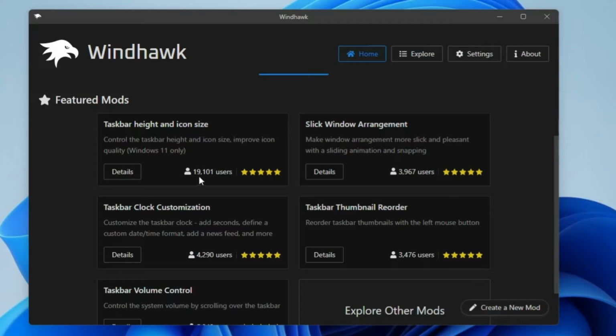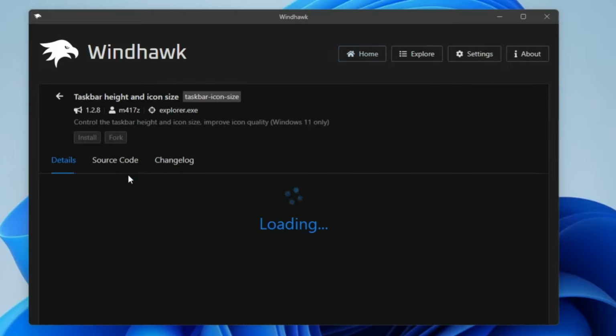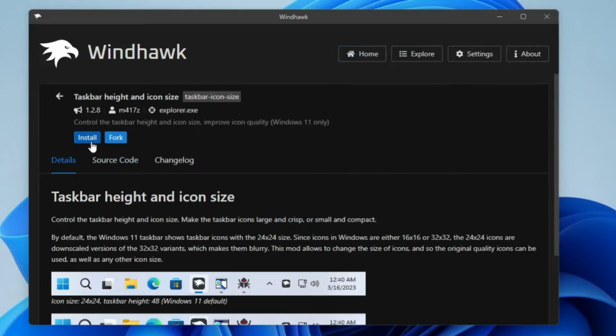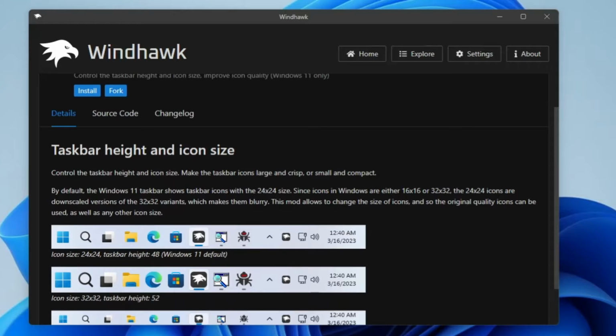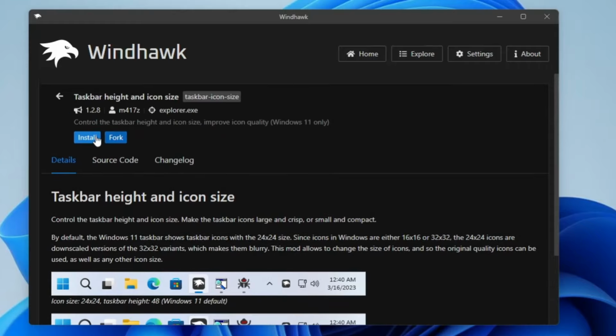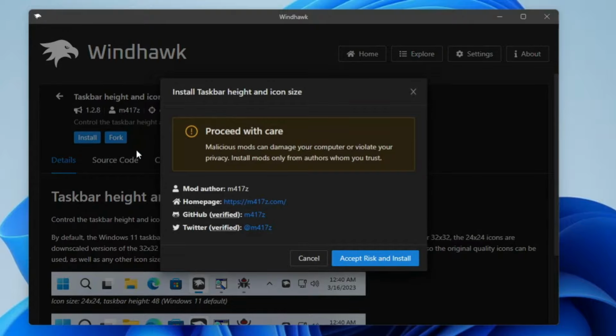You can see around 19,000 users are still using it. So you can click on the details here, and if you want to read about how exactly it works, you can. Basically it helps you adjust the height and the icon size of the taskbar. So in order to enjoy it, you will have to click on install. Then you have to click on accept risk and install.